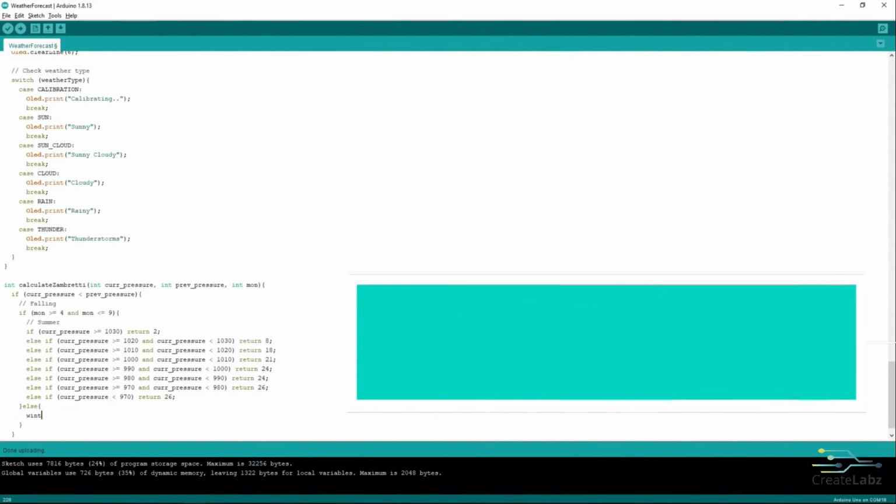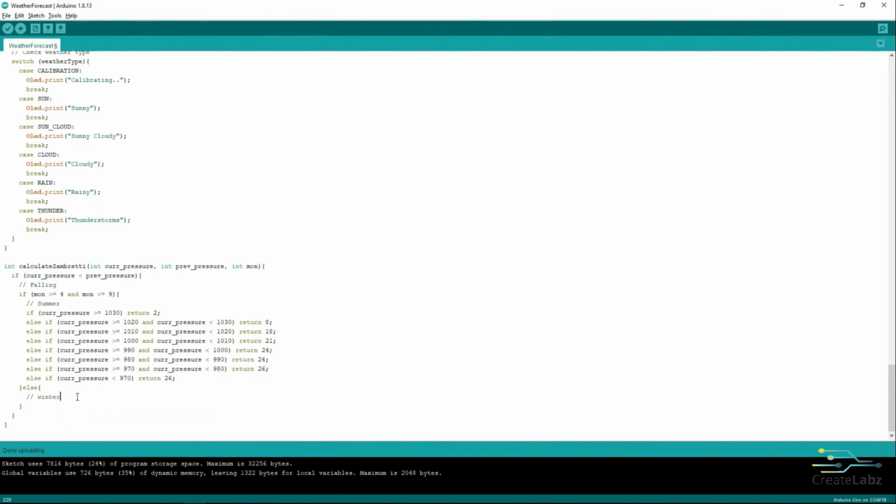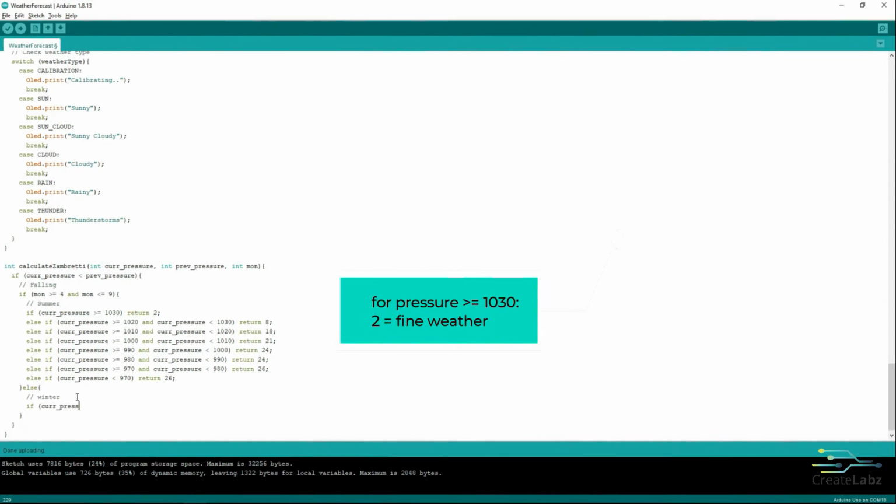Next is the condition for if the current month is winter. If the current sea level pressure is greater than 1030 hPa, it will return forecast number 2, which is fine weather.